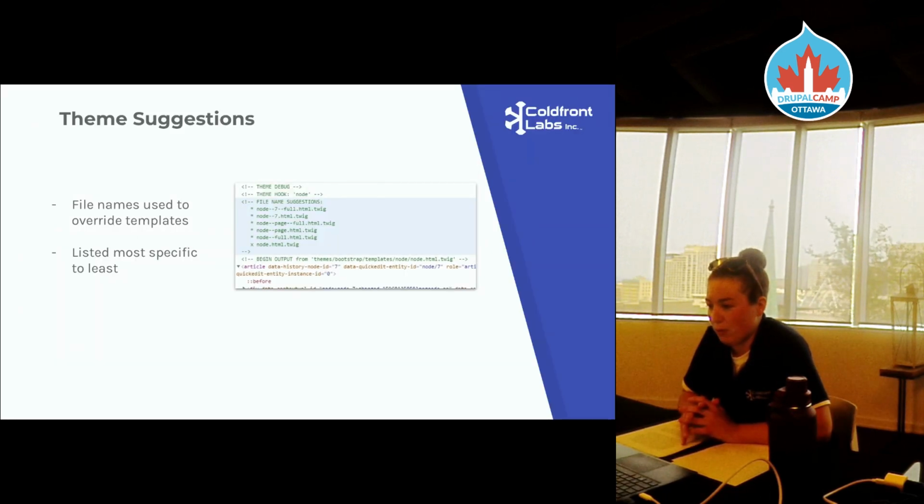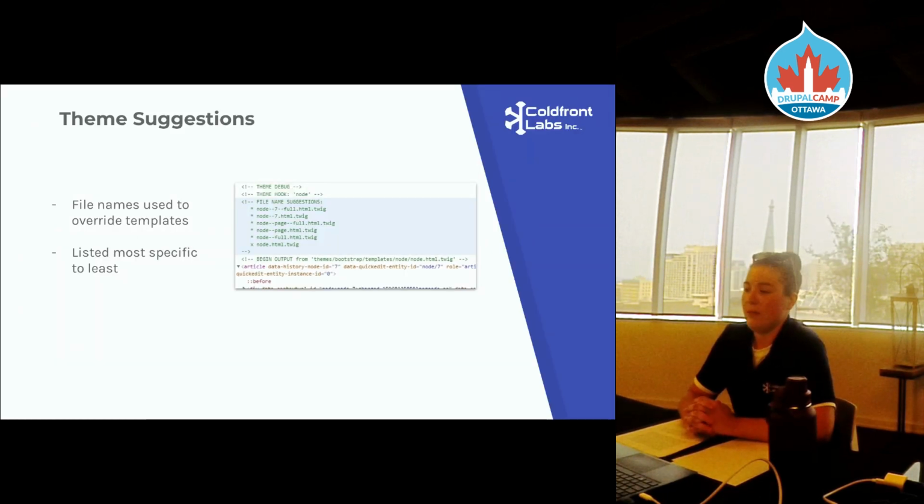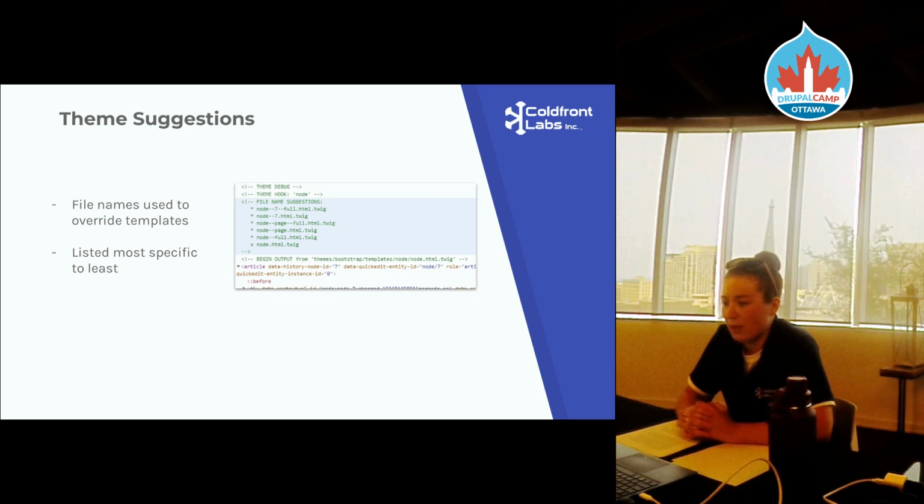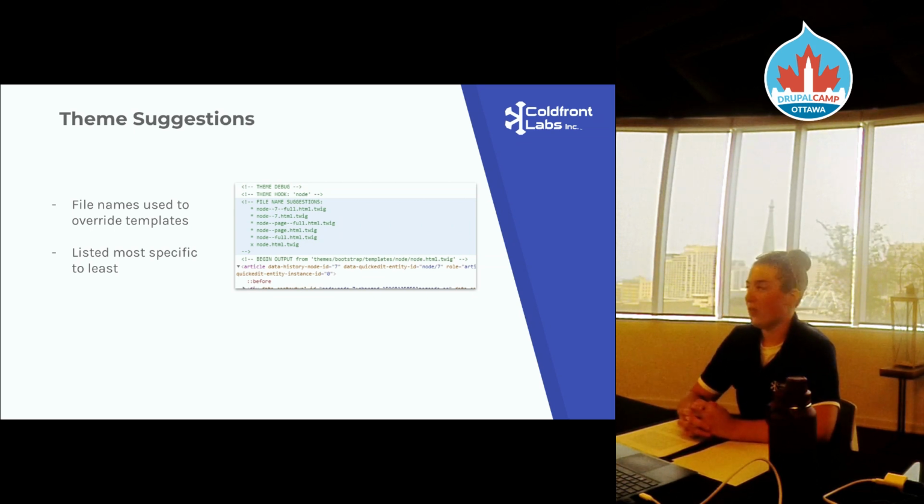So that can be a little confusing, and that's where theme debug comes in, like I was talking about earlier. It allows you to inspect your source, and you find the content that you want to change the template for, and there'll be some file name suggestions listed above. These are listed from most specific first to least specific, and the bottom one is the base template. This is the one that you're going to want to copy when it's time to override.